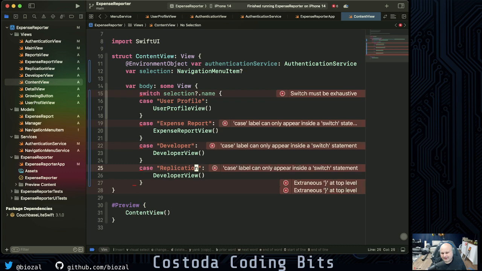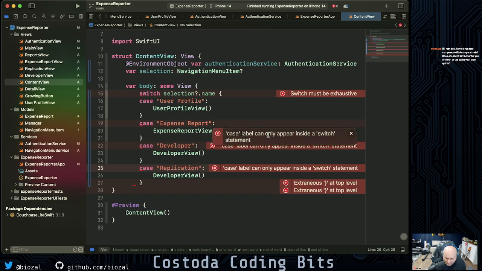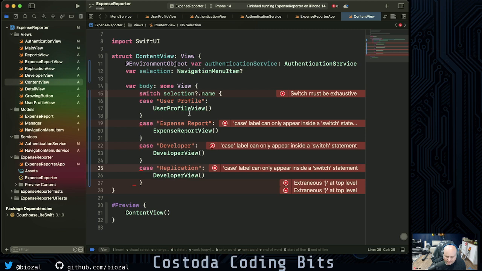I should probably make an enum for the names, right? I get that. That's probably the better way to do this, but let's see if we can get by with strings for right now. Case label can only appear inside of a switch statement. What the hell is it saying here? What is this thing talking about?